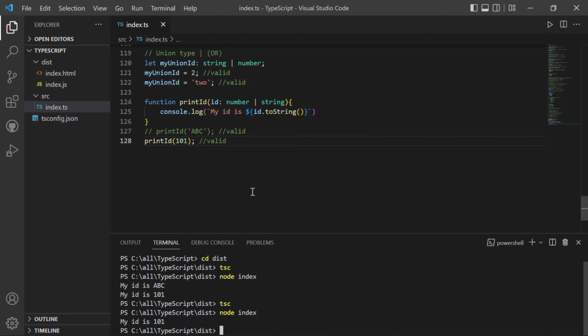Okay, now where we can get the error is when we say id.toUpperCase(). This will give us the red line. Why is it so? Because the toUpperCase method is accessible to string, but it is not accessible to number, because definitely we cannot convert a number to uppercase. So this is where we can get the error.